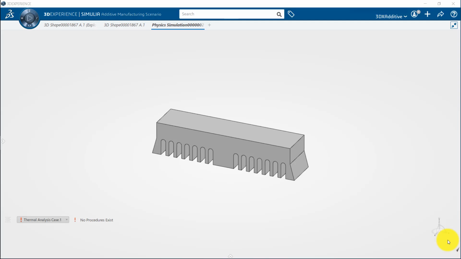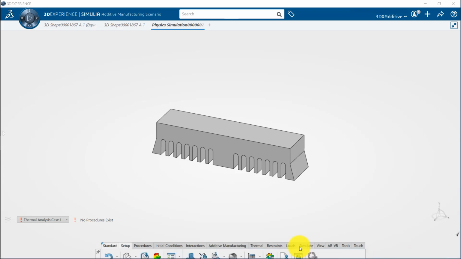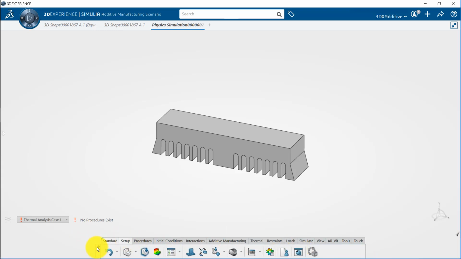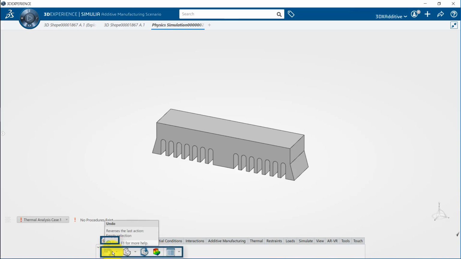Now, let us look at the action bar, which is located at the bottom of the platform. The action bar is the main area to access app commands. For example, we have all the commands associated in the action bar for the SIMULIA additive manufacturing scenario app. Commands are organized into sections. Sections are ordered from left to right by frequency of use. The left part of the action bar contains commands visible in all sections. This area contains the most frequently used actions, also called the standard area.